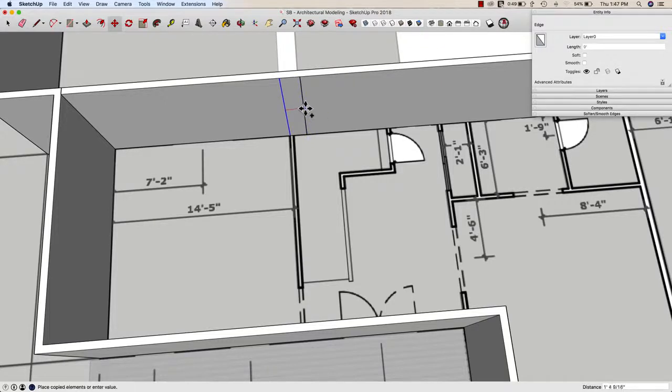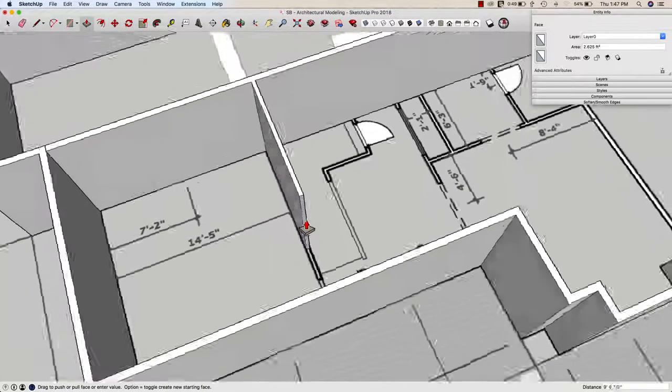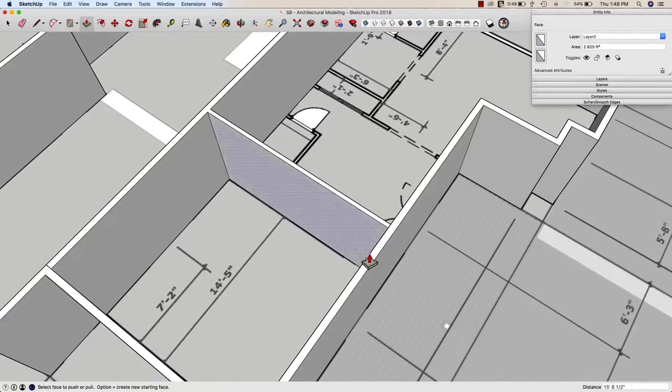What's the wall width? This looks like an interior wall. I'm going to say this is 3.5, so I'm going to type 3.5. And then I can use, again, push-pull to just drag that to the other side.